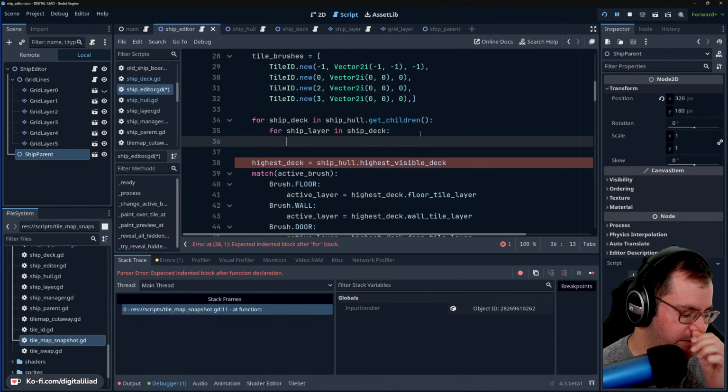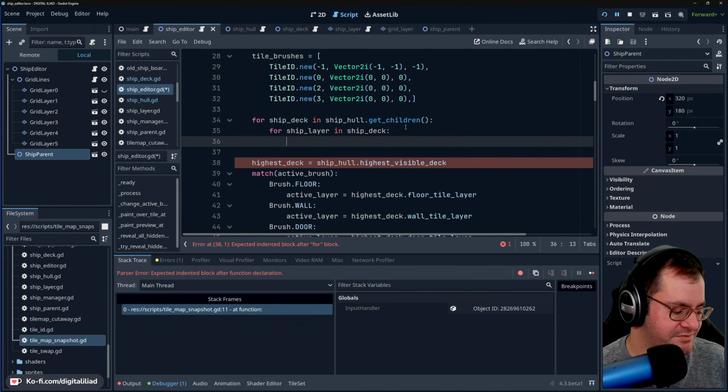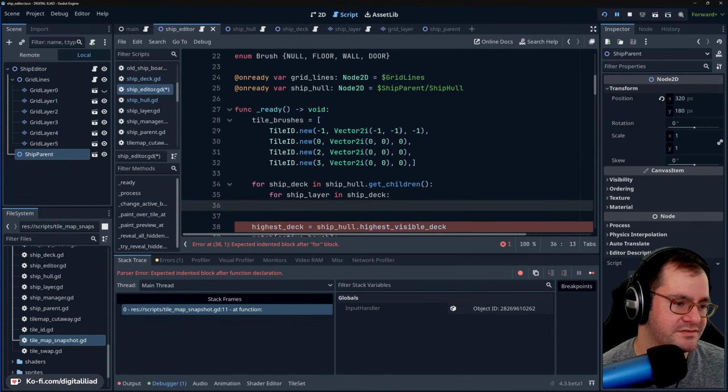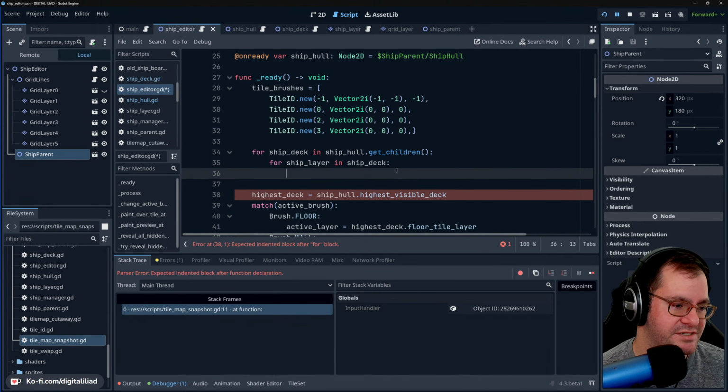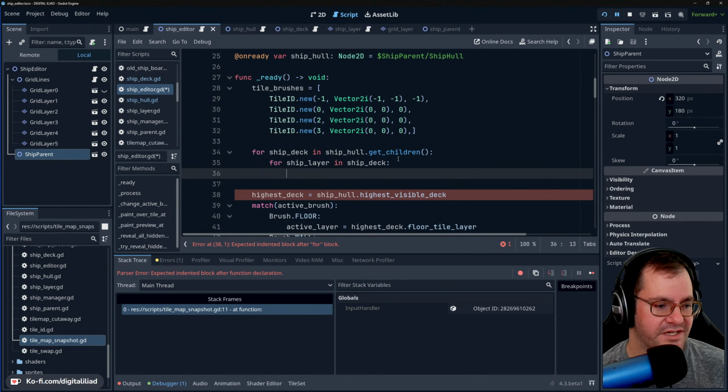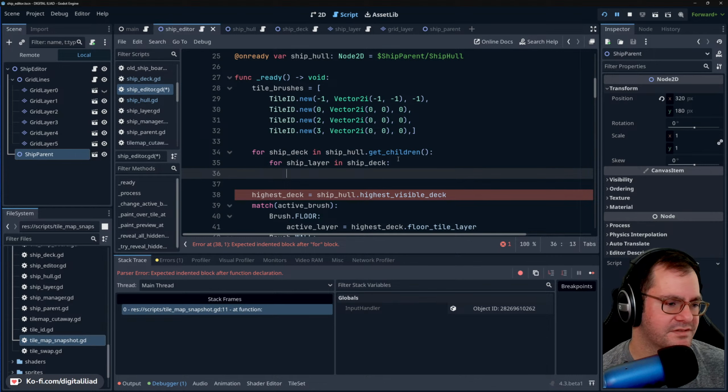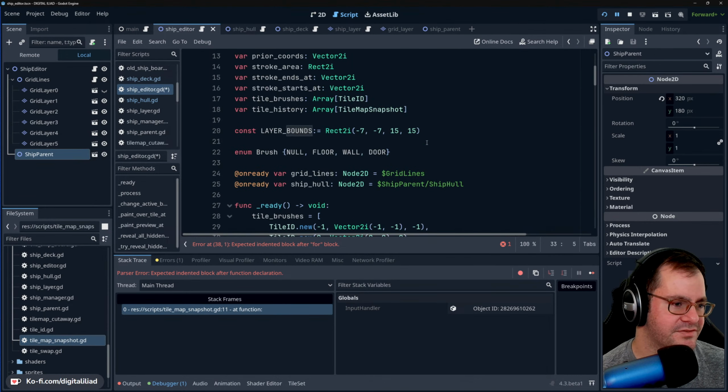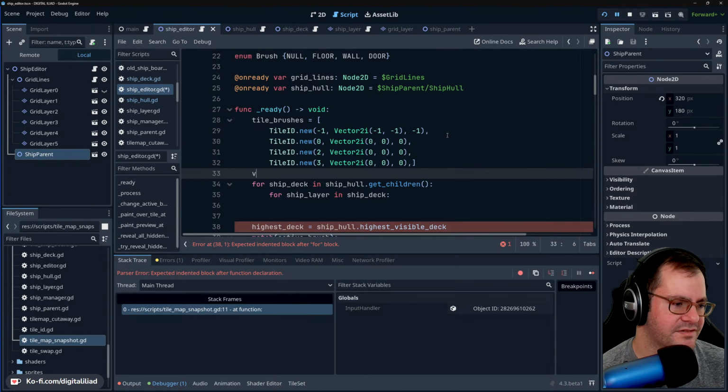I'm a little concerned about how slow this is going to be, but I also don't know if I care, because this is just an editor tool. This is going to be the only thing that's running when it's running. It's not going to be running within the game loop. So we iterate through all the decks, and each deck has multiple layers.